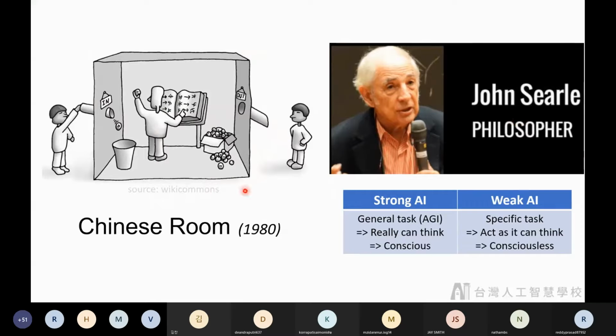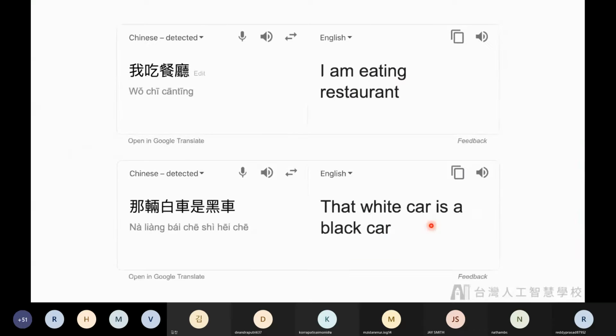So John Searle used this thought experiment to argue against the previous definition of strong AI. He thinks strong AI is that AI can think and AI has consciousness. It's not just following an encyclopedia to do the reaction. So this is the further definition of strong AI and weak AI. So it's a kind of limitation of current AI development.